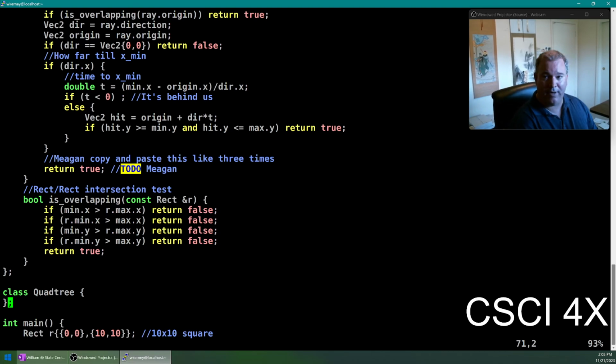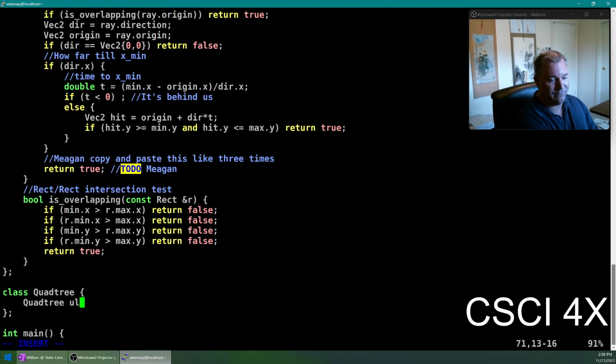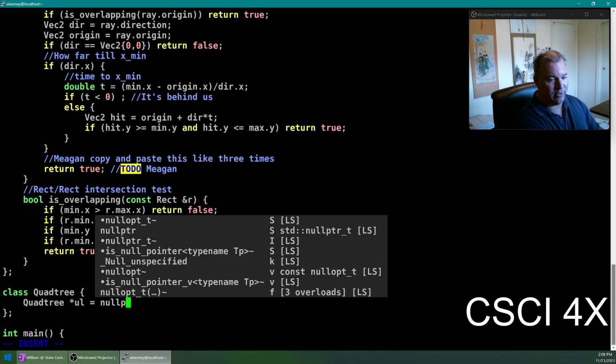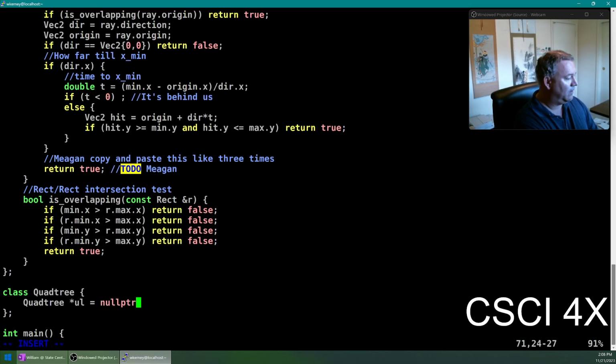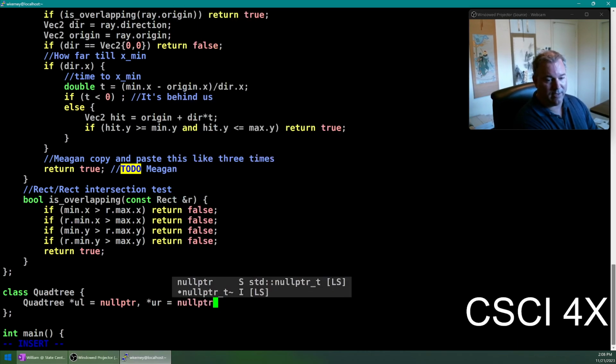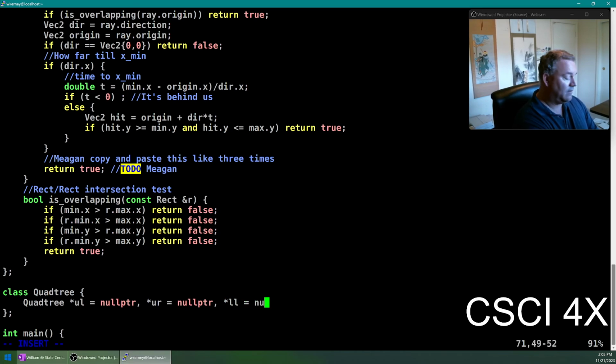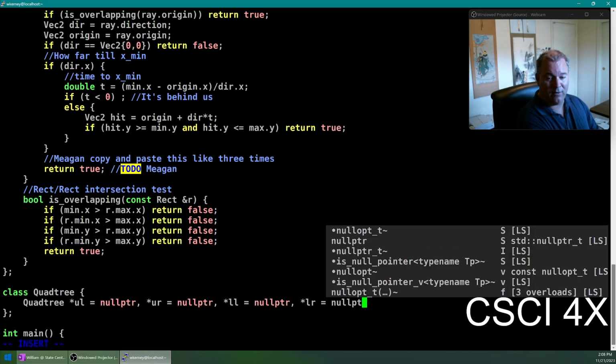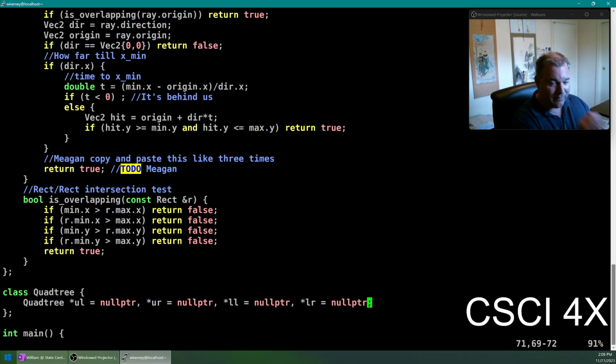So quad tree, every quad tree contains 4 child quad trees. We're going to have a quad tree pointer called upper left, which is equal to nullptr by default. And we're going to have a quad tree called upper right that is also equal to nullptr by default. And a quad tree called lower left that is equal to nullptr by default. And we're also going to have a lower right that is also equal to nullptr by default. And this is in the private section because main won't have any access directly to it. Instead, we've got some things in the public section.